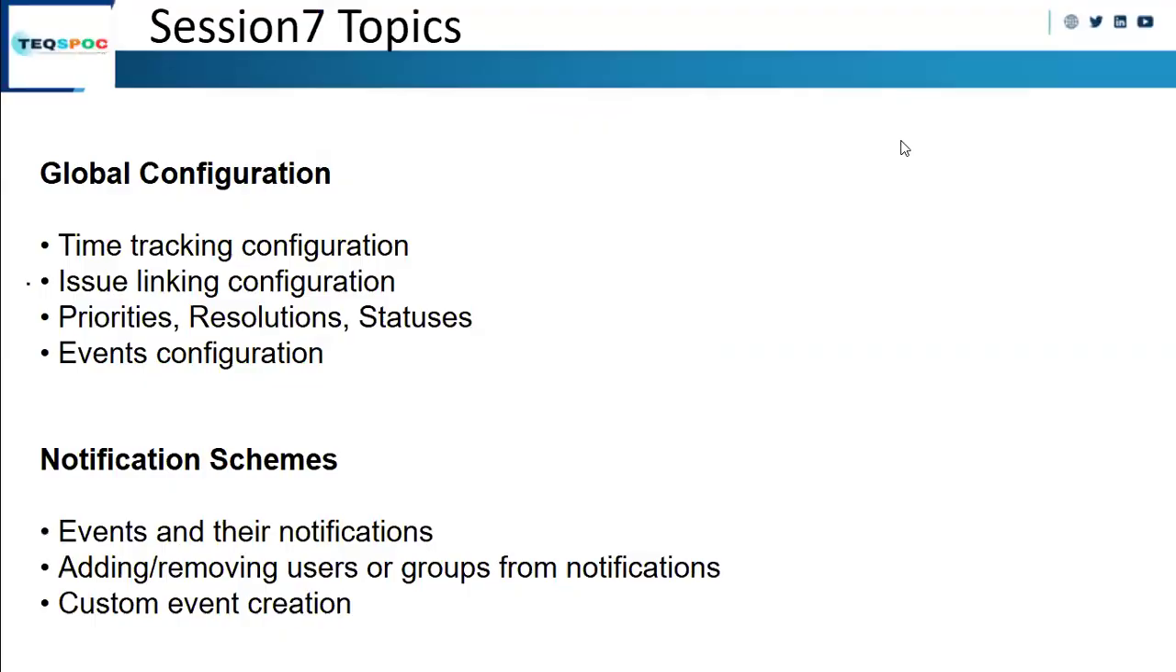In today's session, that is session 7, we will cover what is a global configuration. Inside a global configuration, we will see time tracking and its configuration, how we do issue linking, meaning how we will link the issue. Then we will see how we can create a custom prioritization and delete or edit the prioritization. Then we will see notification. We will edit the notification, in which events and their notification, adding and removing of the user and group for their notification, and custom event creation.